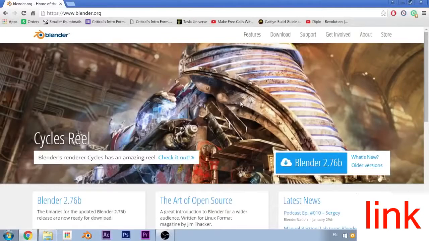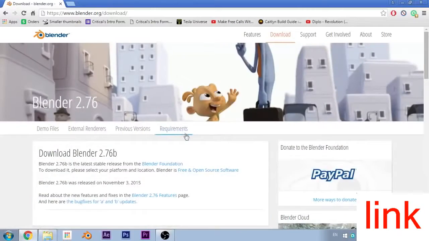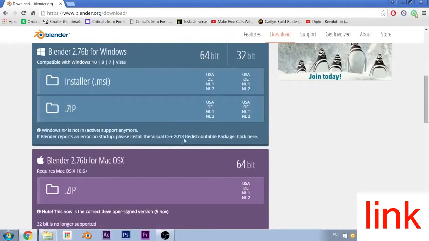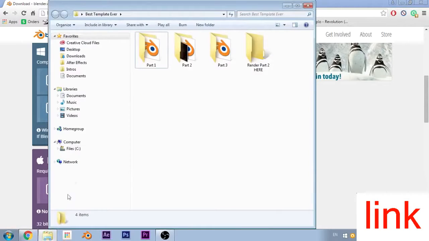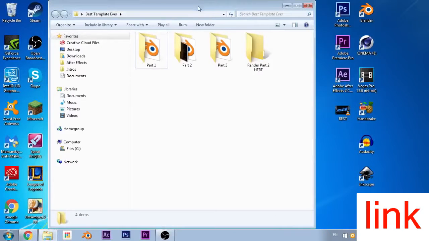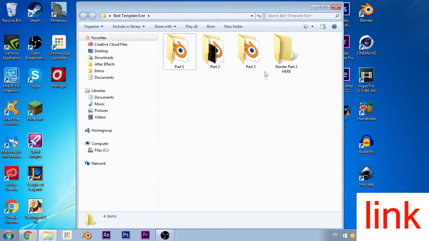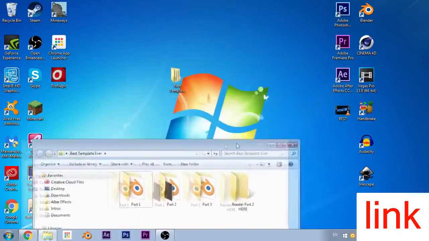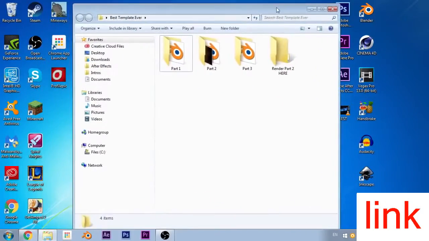You just watched earlier, you want to go to blender.org, click over here, Blender, and you want to choose your desired operating system, either 64-bit or 32, and once that is done, you want to download the actual template, and once you've downloaded it, you will get this zip file, and you want to open it and extract it.